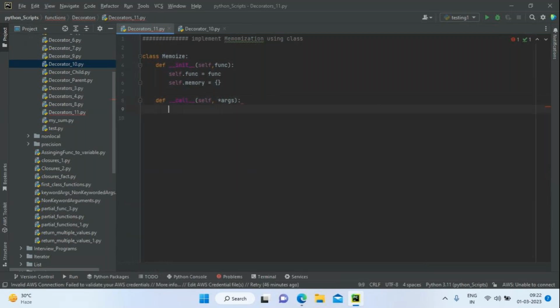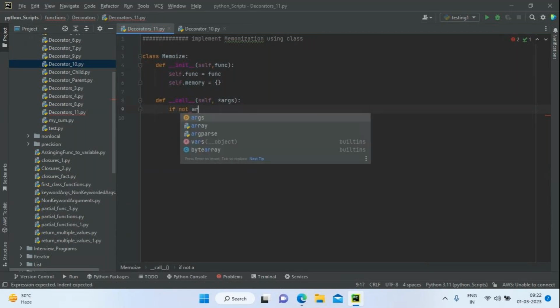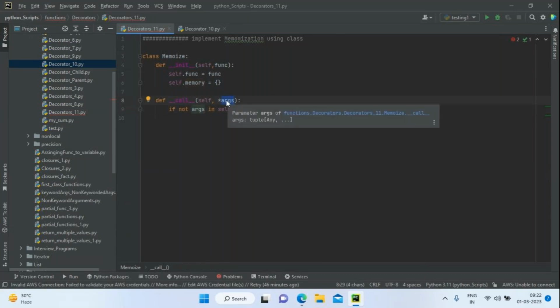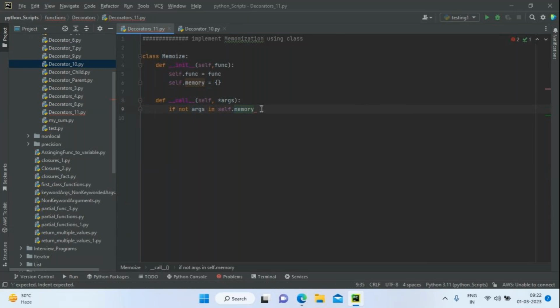And then you're going to check an if condition: if not arguments in self.memory. What are the arguments I'm putting? For factorial, I'll put 5 factorial, so I'll pass the value as 5. If 5 is not present in memory, what do I have to do? I have to do the computation. Instead of arguments, I'm going to pass 5; if 5 is not present in memory, then I want to do the computation.